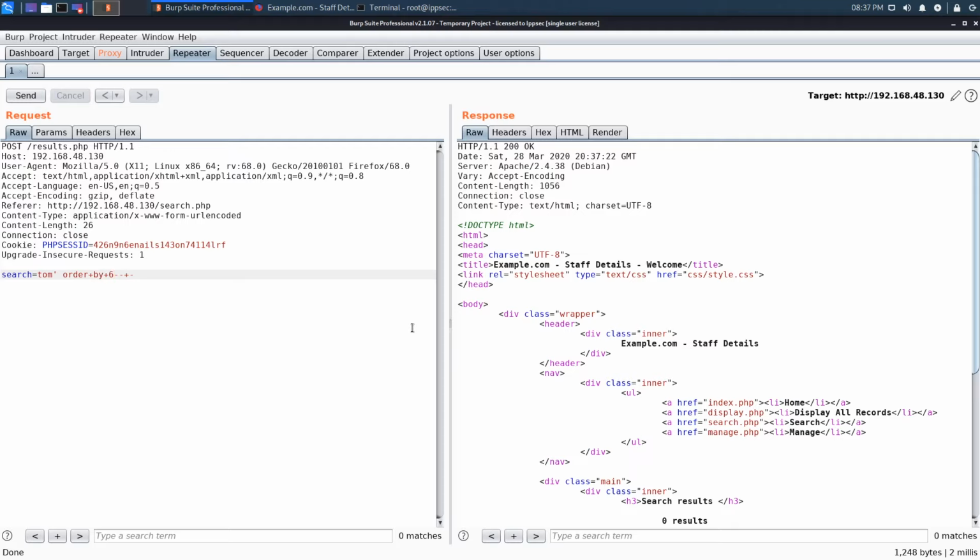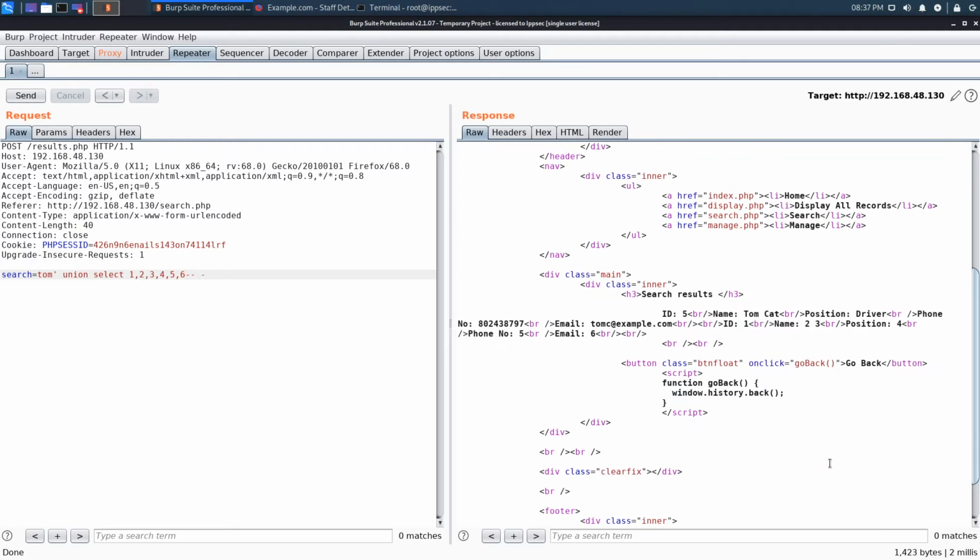So at this point, we can now switch over to a union injection and start taking stuff out of the database. So if we get rid of this order by and do union select 1, 2, 3, 4, 5, 6. Oh, I don't know if we have to URL encode this. Let's see. We do not. We get this second field, ID 1, name 2, 3, position 4, 5, 6.